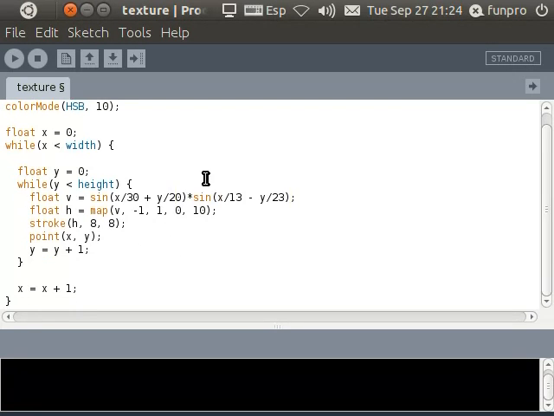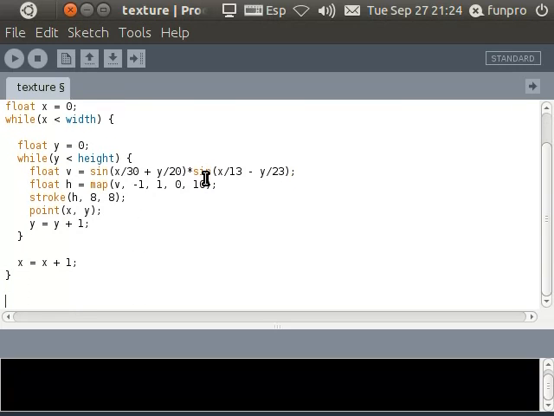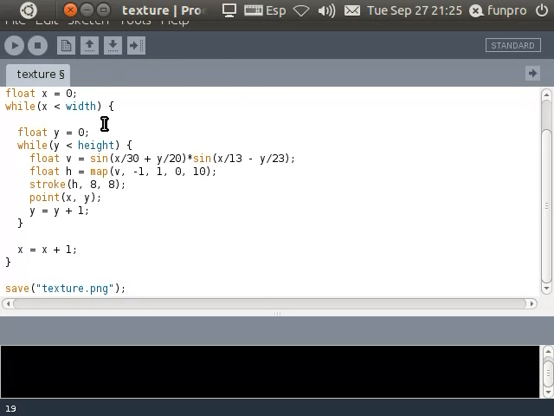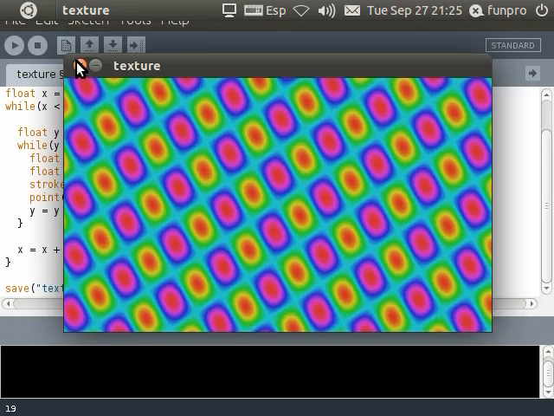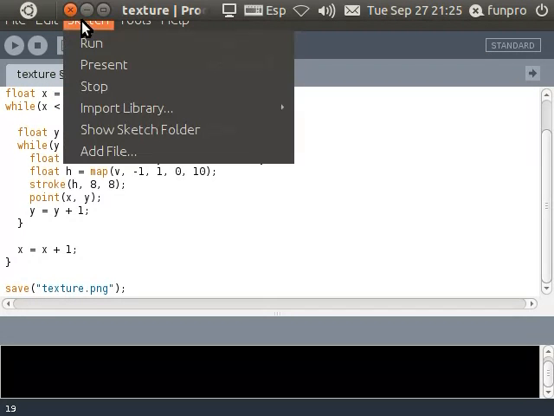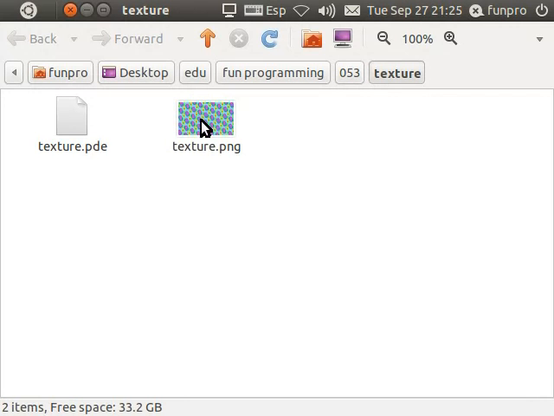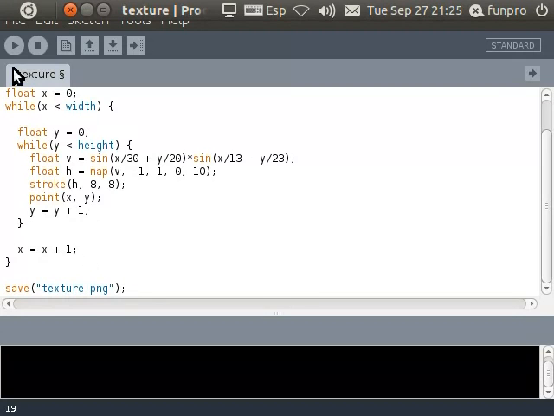And I'm gonna just add very short line here at the end. We can save the images. If I save, remember we did this some episode. If I write here texture.png, as simple as that, I just run the program, and now the image is saved. So I can go to the show sketch folder, and the texture is here. What is a pity is that every time I run the program, it's gonna delete the previous texture.